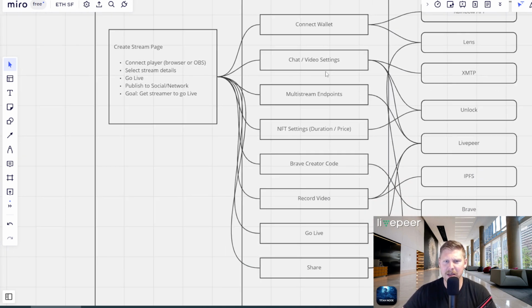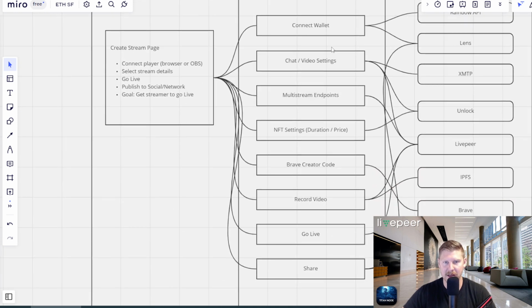Again, very similar functions as the viewer page. You have to connect your wallet. You can set your video chat settings, multi-stream endpoints. The key to this protocol or this platform, which would be a killer app, would be making sure that you can stream into older Web 2 platforms as well as onto Web 3.